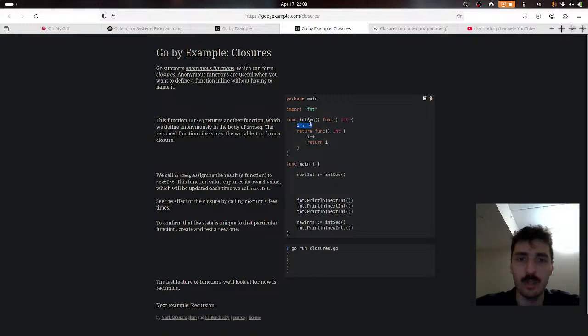So i is defined here, and then a function is returned, right? It says i++, so now i here became 1, and i is returned, so 1 is returned. Oh, this is a different variable, and this is a different variable, in the new ints.